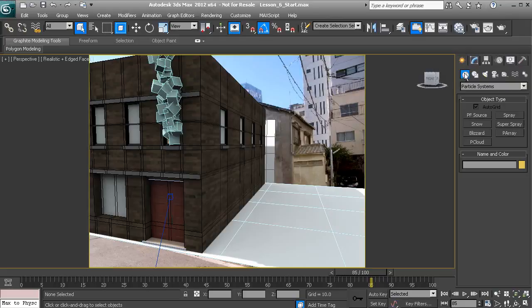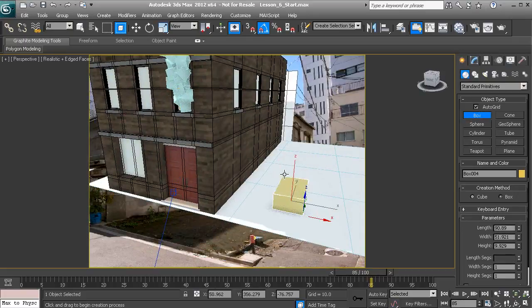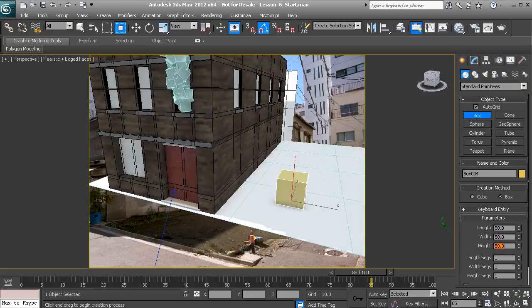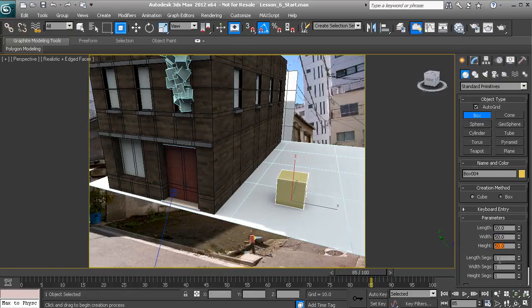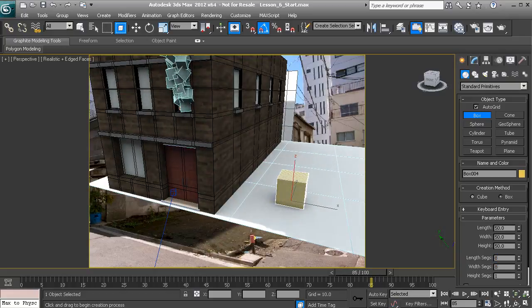I'm just going to go to my create panel, geometry, and standard primitives, and create a box in here. I'm going to drag one in really quickly, and size up the length, width, and height. I'm going to do 50 by 50 by 50 to make this a perfect square box. And I'm going to give it some segments, so let's do 8 by 8 by 8, just so I have plenty of segments to work with.